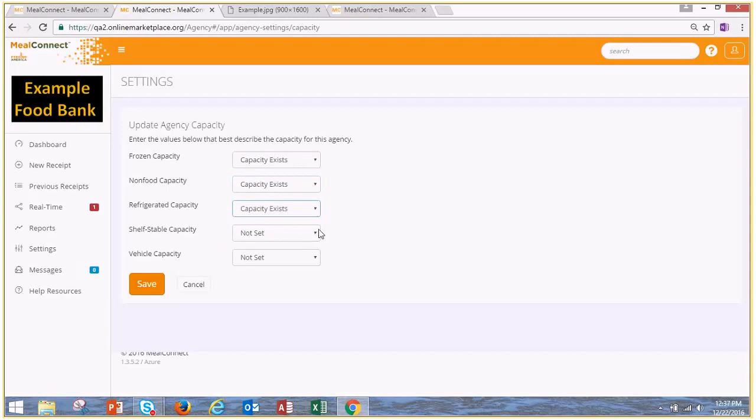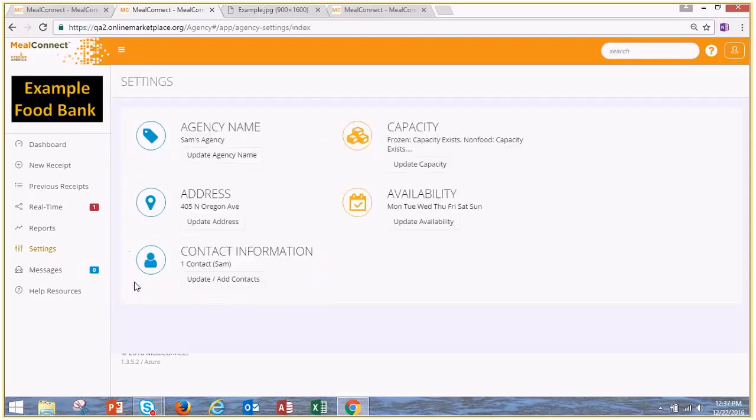Refrigerated, shelf stable, and then last but not least, my vehicle capacity. So this would indicate the amount of available vehicles I have on average at any given time to go in and make pickups. This will also determine for larger pickups which organization or groups of organizations might be the best to go in and make those pickups. So we'll say that I've got 2. I'll go ahead and hit save. And I'm all set there.